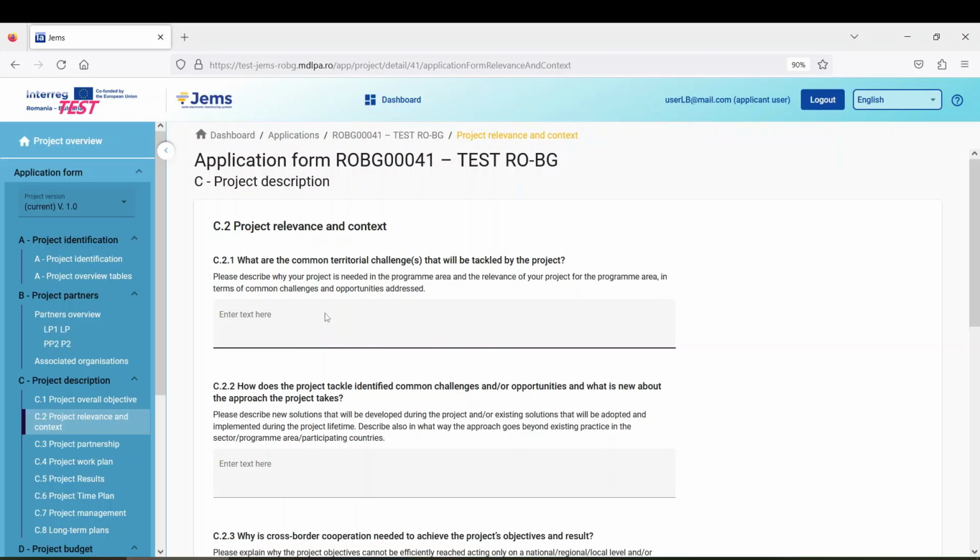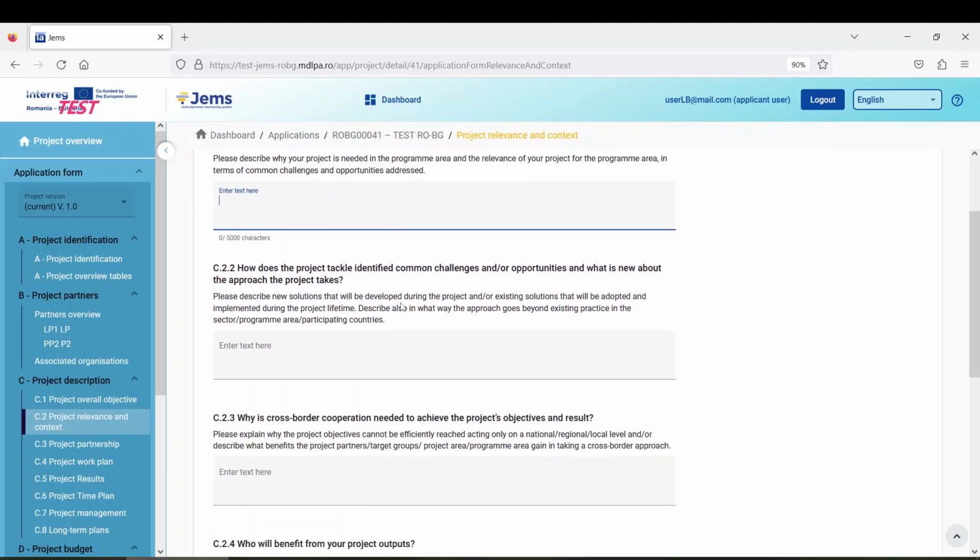Here you have to describe why your project is needed in the program area and the relevance of your project for the program area in terms of common challenges and opportunities addressed. You would have a limit of 5,000 characters for this field.